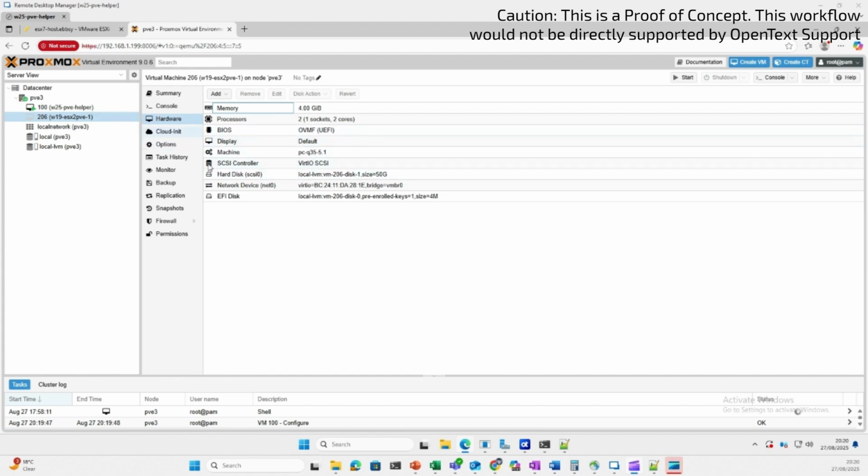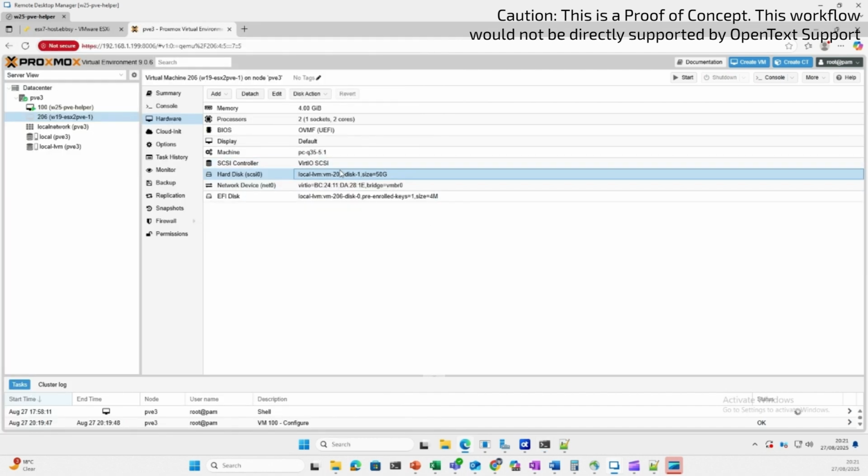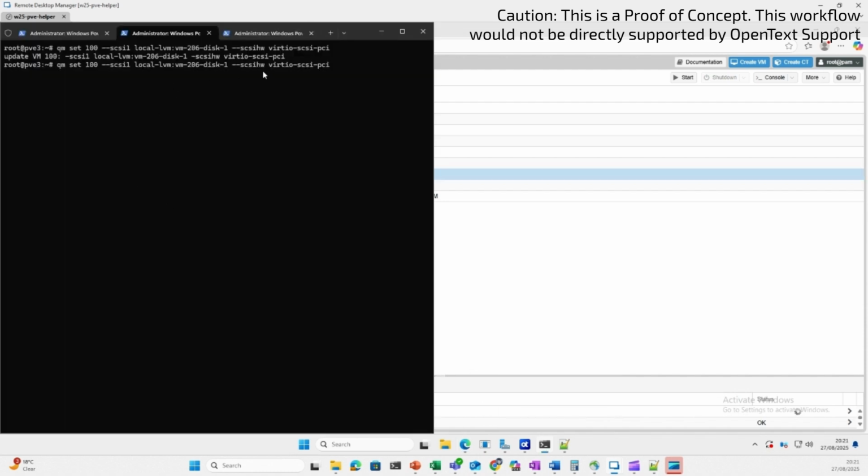Okay, so now that we've got this machine that's going to be used, we need to attach the disk that we've created, which will currently be empty, to the helper machine. Now, to do that, I use a command line command. It's basically going to say set machine 100, which is the helper, an additional disk going to be added to it, which is this VM206 disk 1. You can see that should match with what we've got here. And it's going to attach it as a SCSI device. So we'll do that just a second, and it's now attached that disk to it.